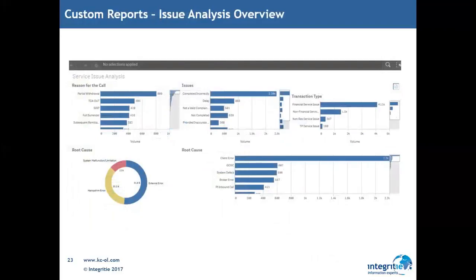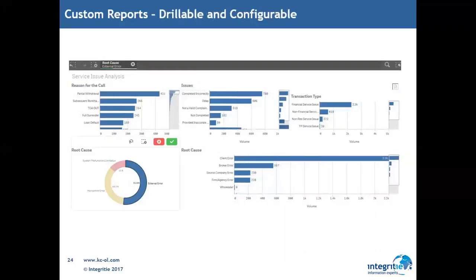In general, what we're able to do is look at things such as reasons for the call and root cause analysis. We can look to see if it was an internal or external error, and if there are certain closure codes associated to that information. And as I said, it's fully drillable as well. As you click through the charts and the reports, that view will update automatically.